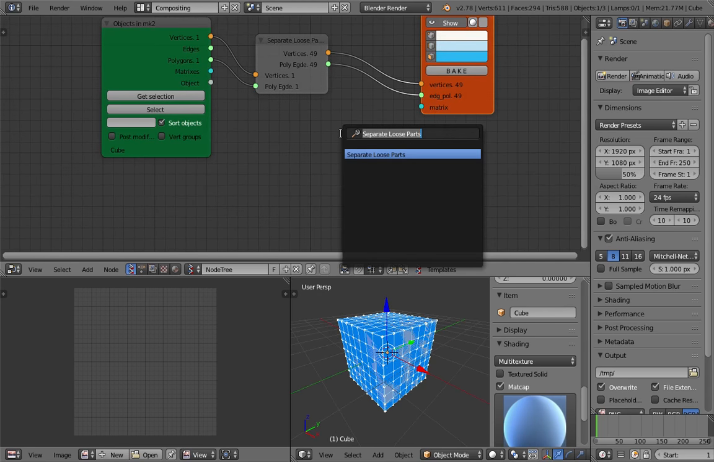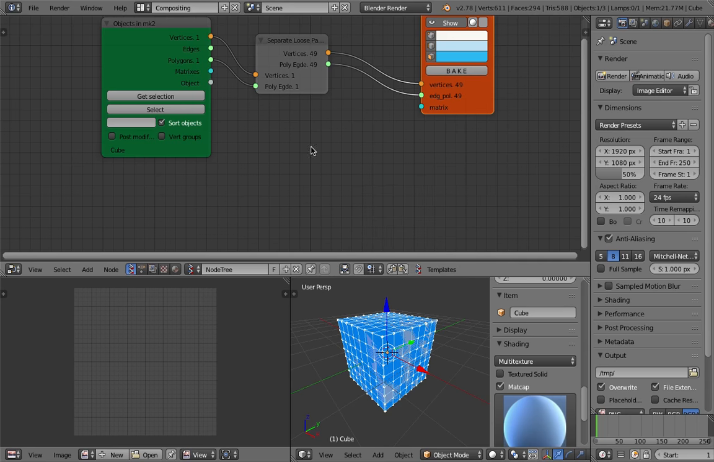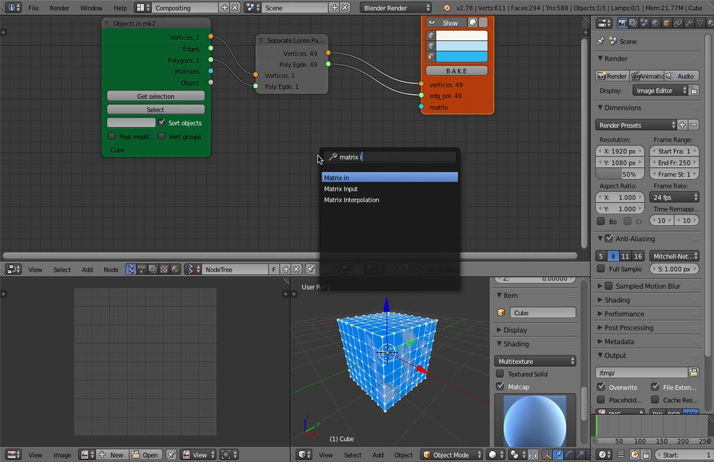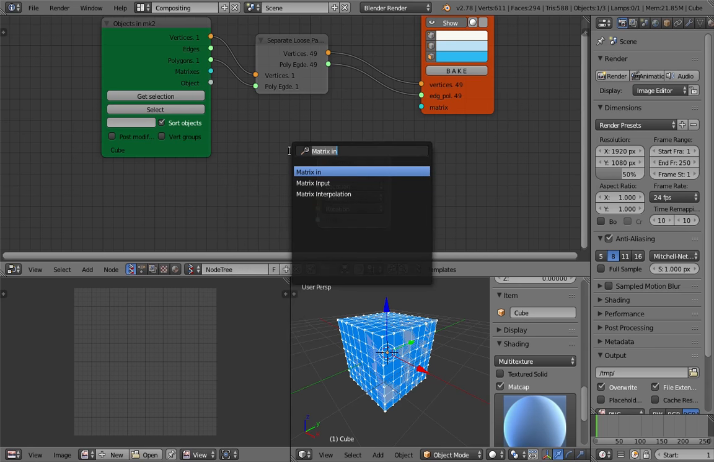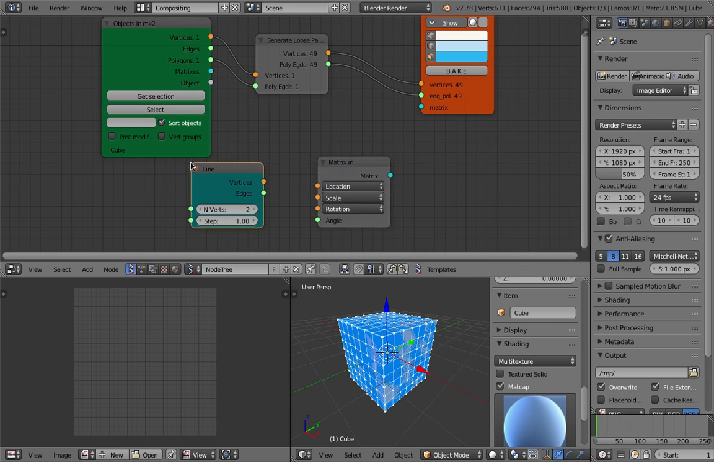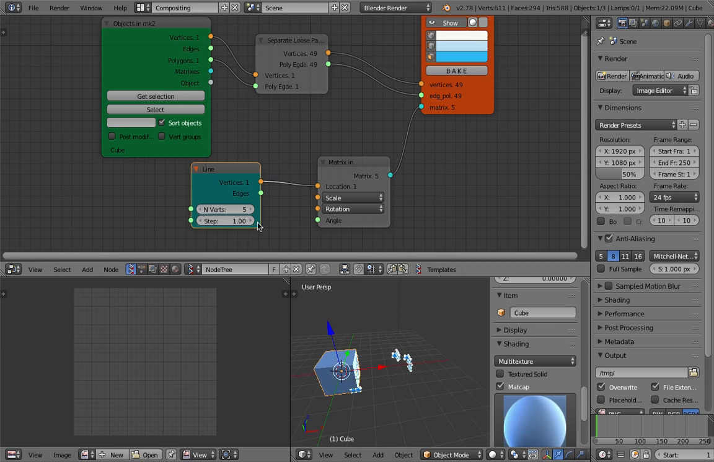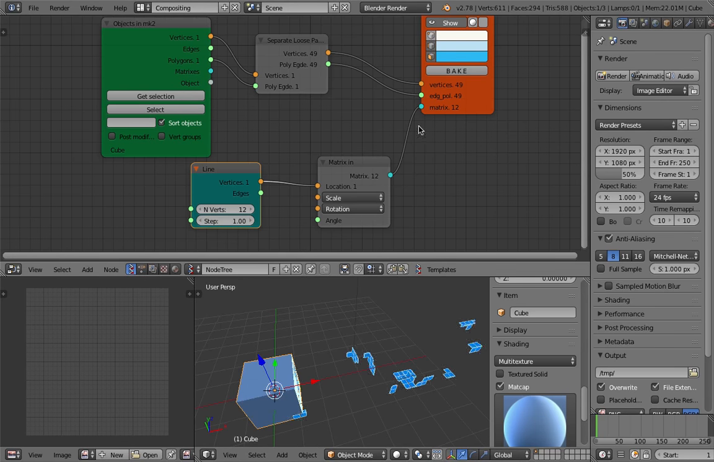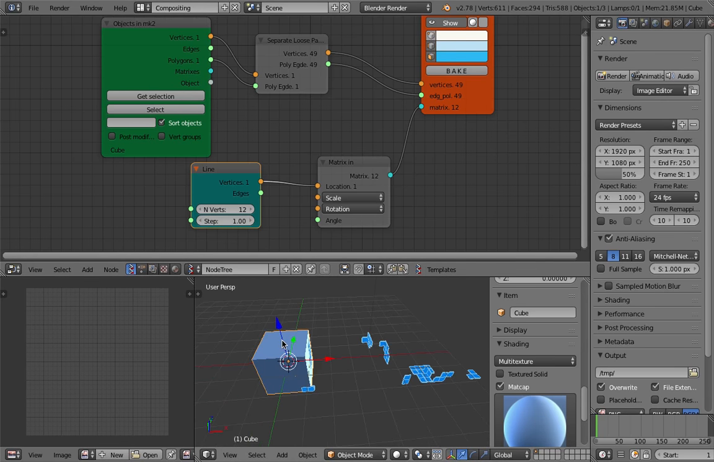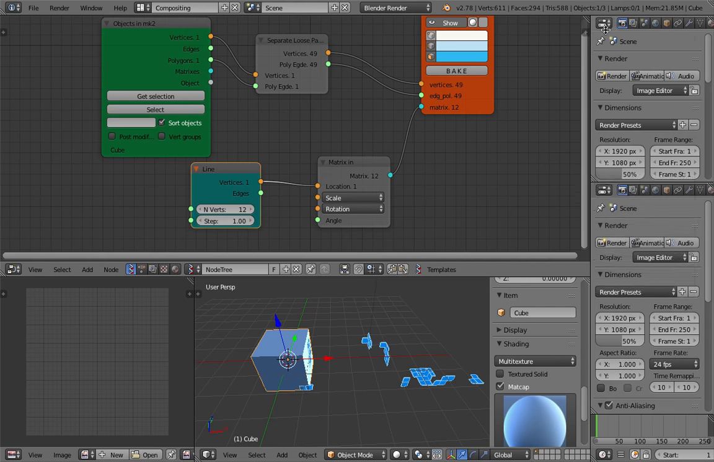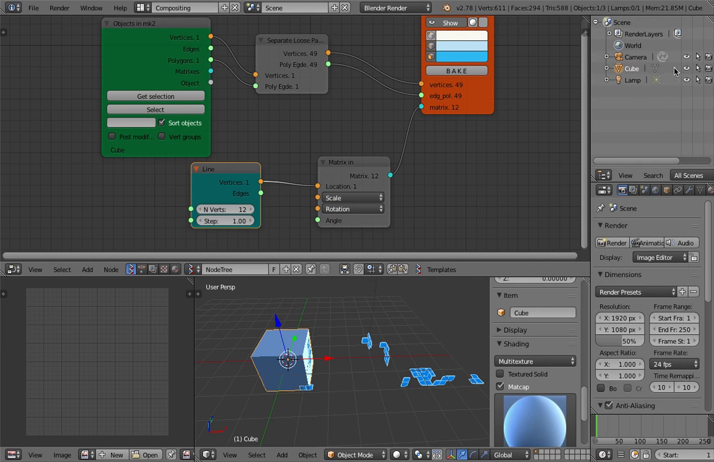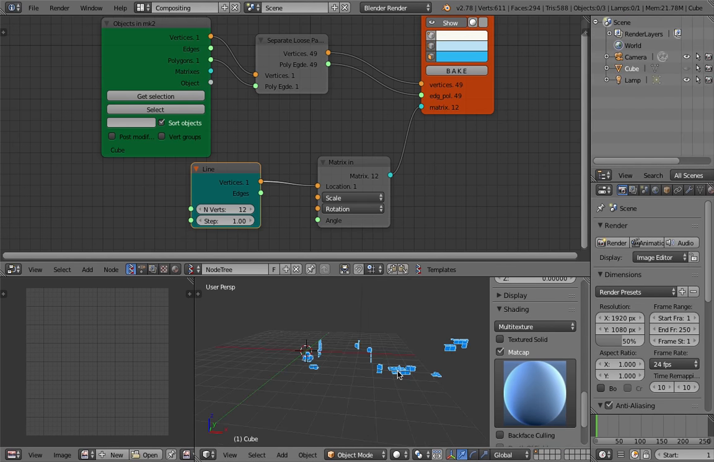and I can use a viewer. I can use matrix in and things like line just to display the pieces. I'm gonna let it down. So currently it's looking like that, all the pieces. I will hide this original cube. So that's all the pieces.